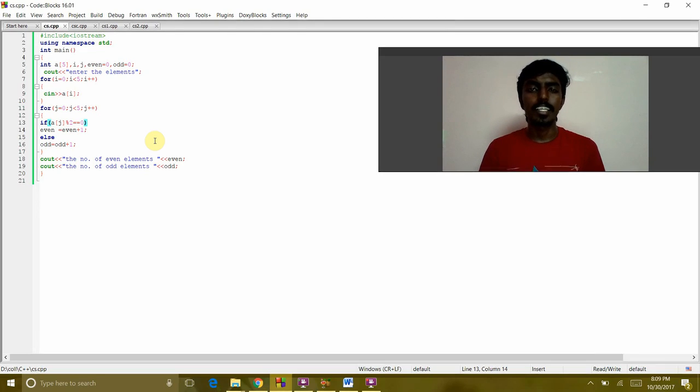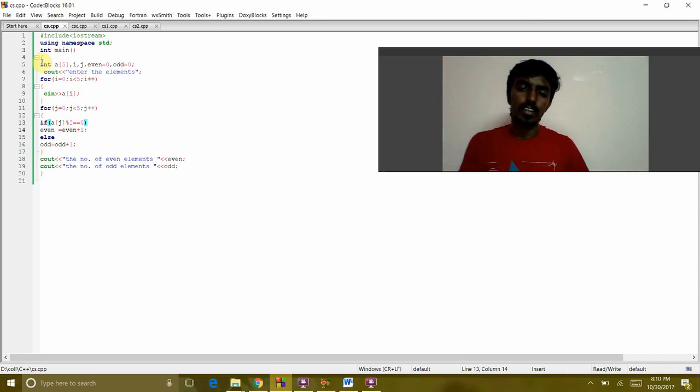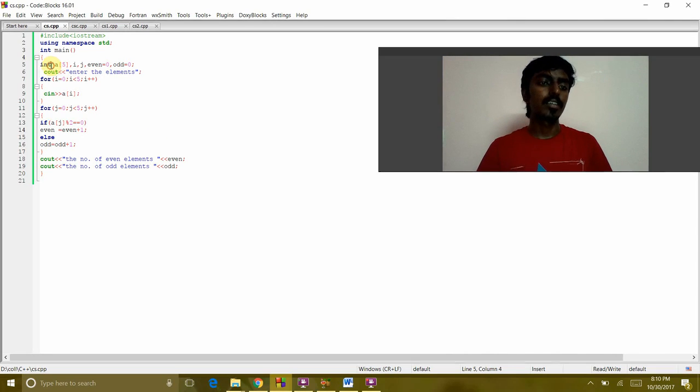I'm here to explain about arrays and how arrays are used in C++ programming. Let's move to the program to see how it works. First, the declaration should be like this when you declare an array, and this one should be the size of the array.